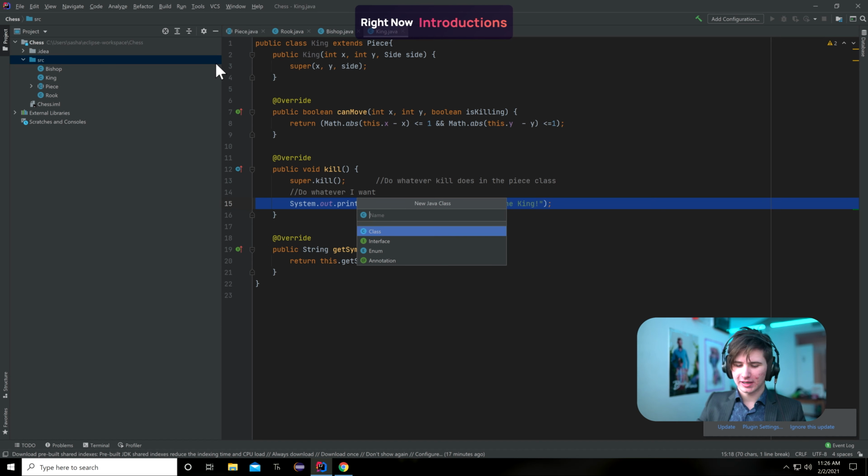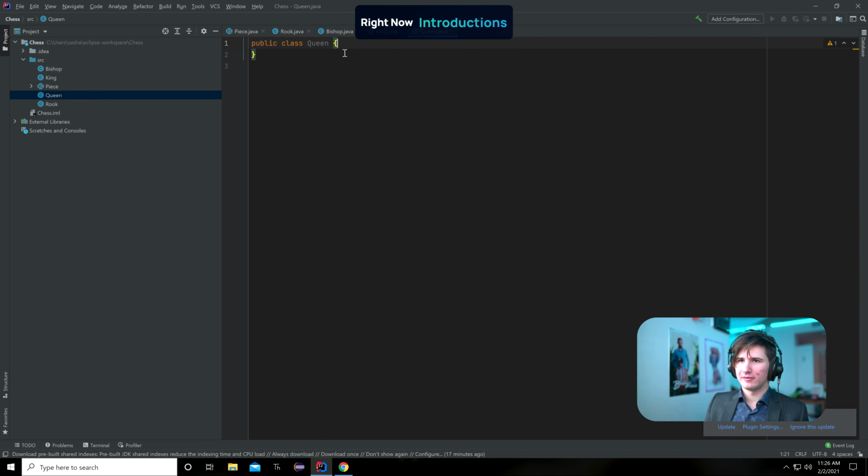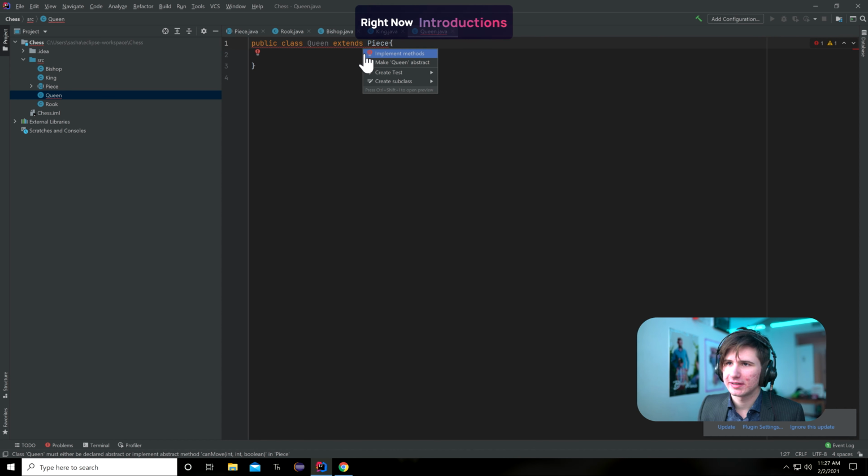So I'll create a new class called Queen now. And Queen will take some of the movement properties of both the Rook and the Bishop. So I'm just going to reuse some code from there. And again, when I extend a class, I type extends Piece. It gives me this red underline. I can right click, I can show context actions. And then I have two options. I can either make Queen abstract so it's valid, or I can implement the methods. Usually you want to implement methods.